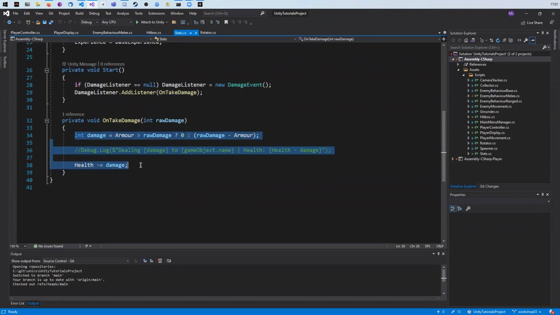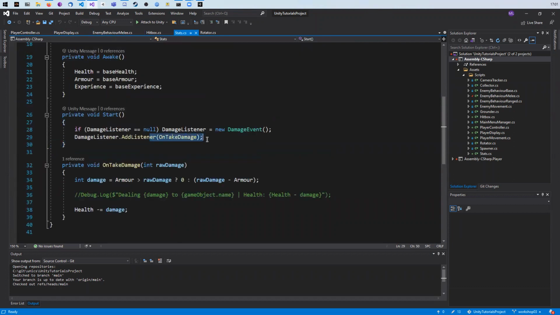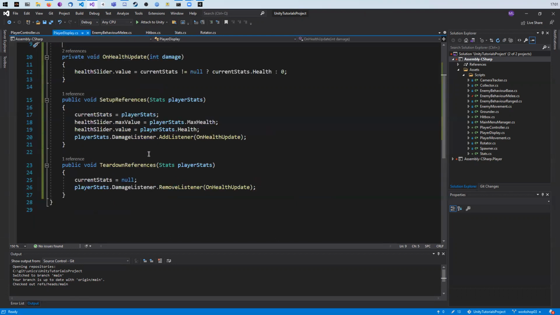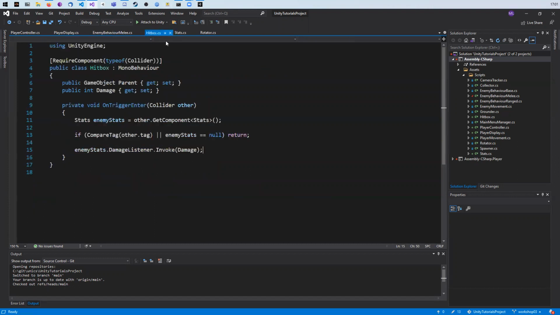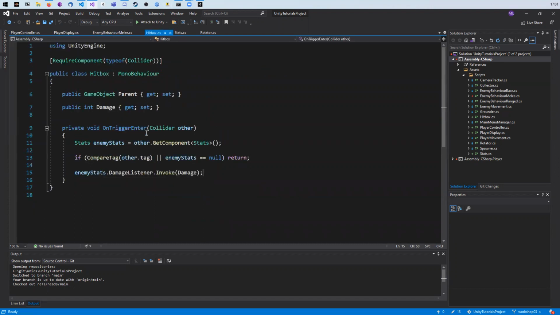This is always going to be run, and then we don't really have to care about unregistering this because, well, the object's going to be destroyed afterwards anyway, so it doesn't really matter. So this thing always has to be called, and then in player display we might want to call other methods like on health update. Hitbox shouldn't have to care there's a display, right? So that's why we basically listen for any damage that we take.